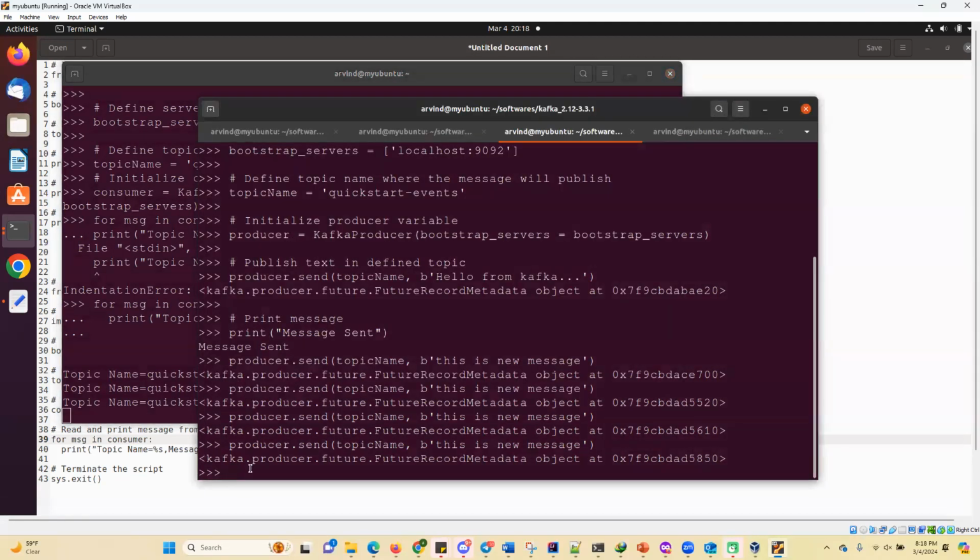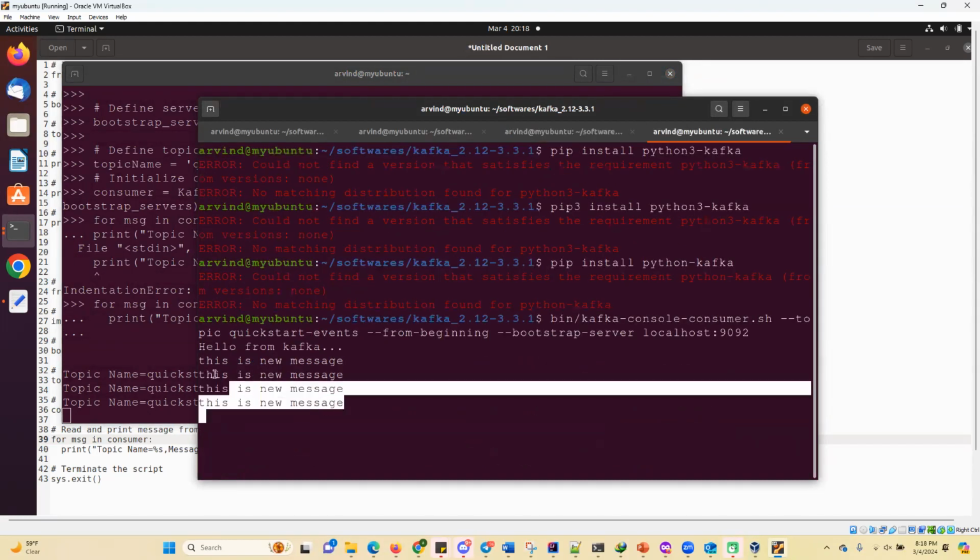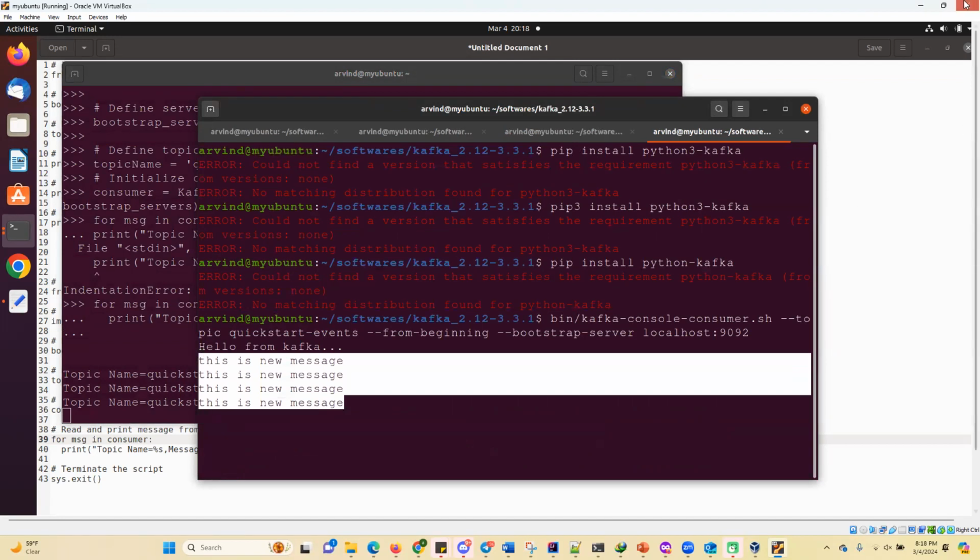Okay. Because this producer just calls the send function one time. But if you run it in a loop, then you can send continuous messages, right? You can send 100 messages, 1,000 messages. So this producer will keep running, and at the same time the consumer, so here also you will see the messages coming if you are reading through the command line.